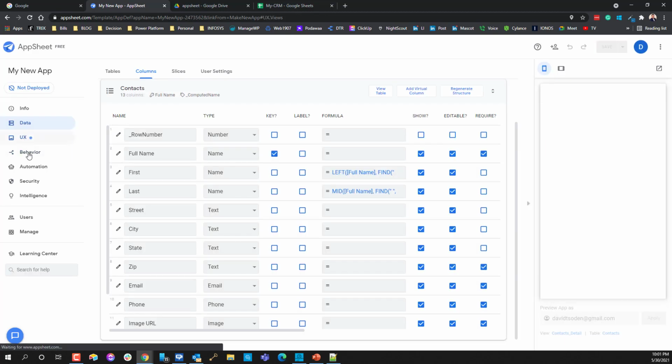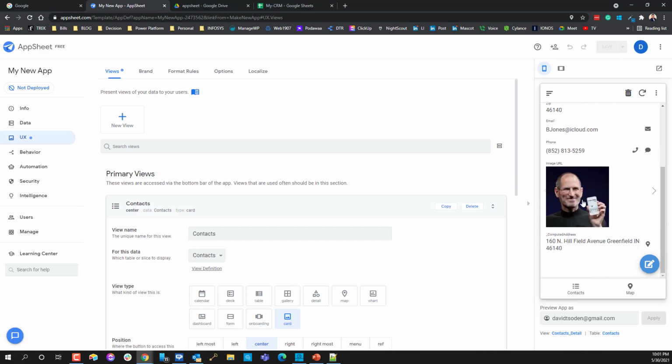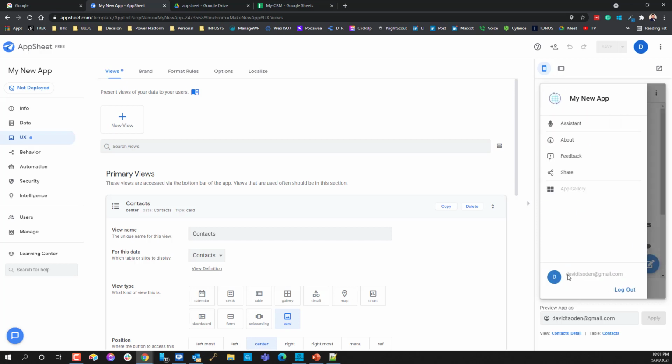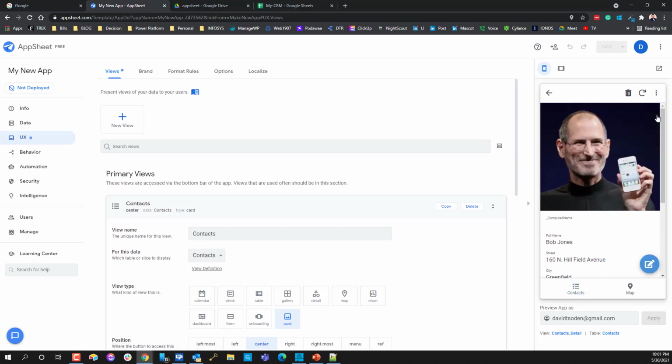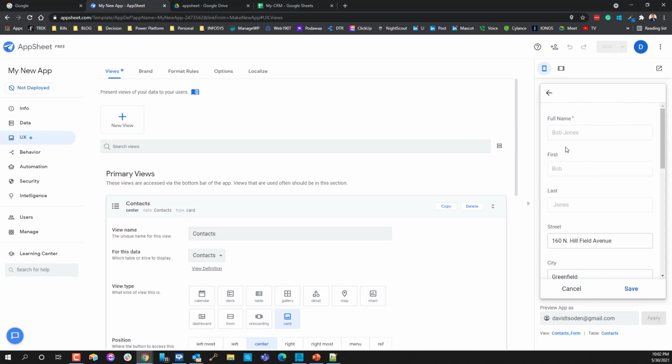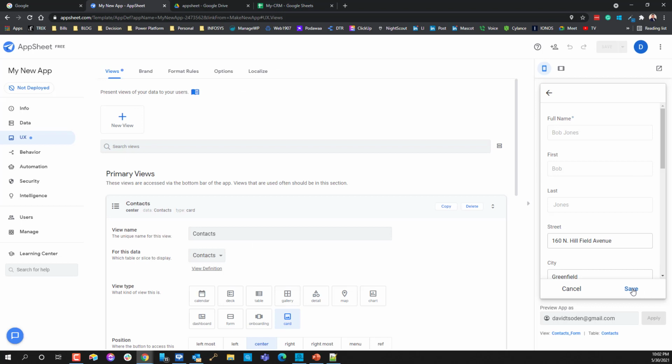Now we go back over to the UI UX behavior. Let me go to contact, start from the beginning. Let's go ahead and edit Mr. Jones. And now all of a sudden, look at that. Bob Jones exists, and Bob Jones is now filled out automatically for us, the first and the last name. But now if we kick over to the spreadsheet where the data gets stored, there's nothing here. But once we hit save, it's going to go ahead and do that.